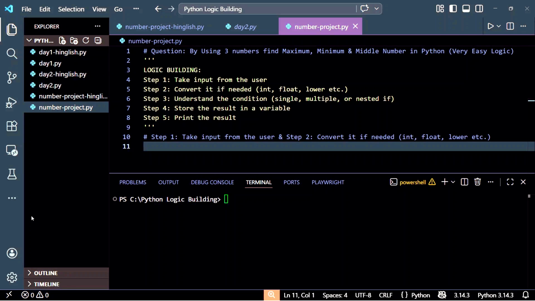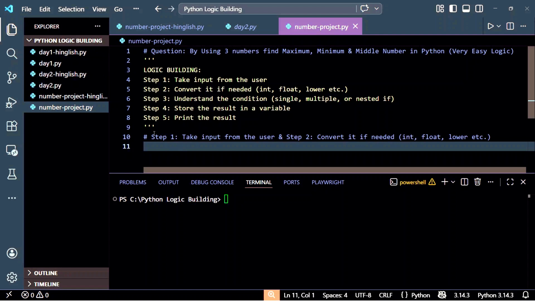Today we will learn about how to use three numbers to find the maximum, minimum and middle number in Python by using very simple logic. Let's understand it. So first I have copied this step number 1 and step number 2.